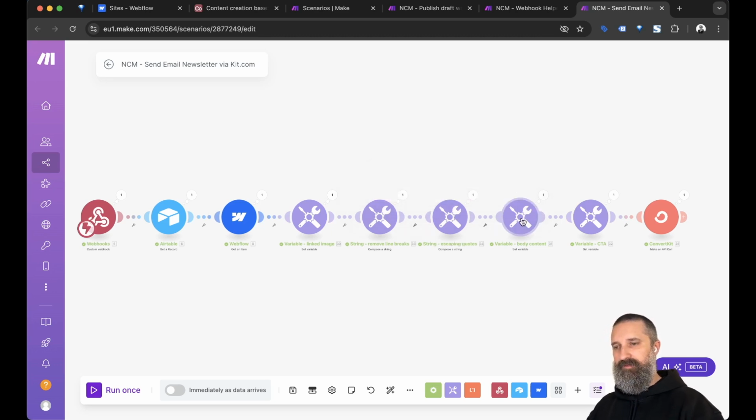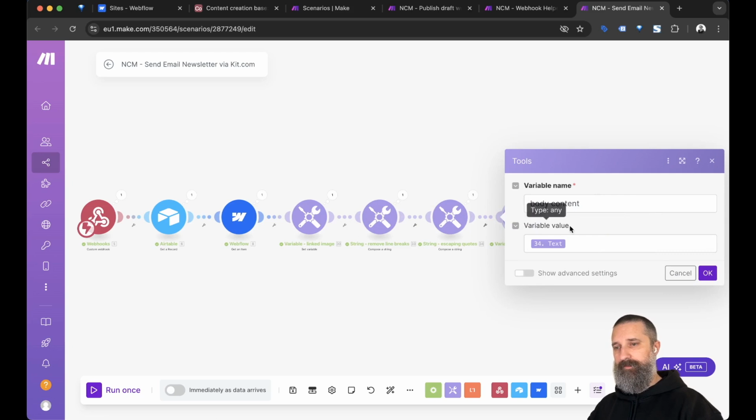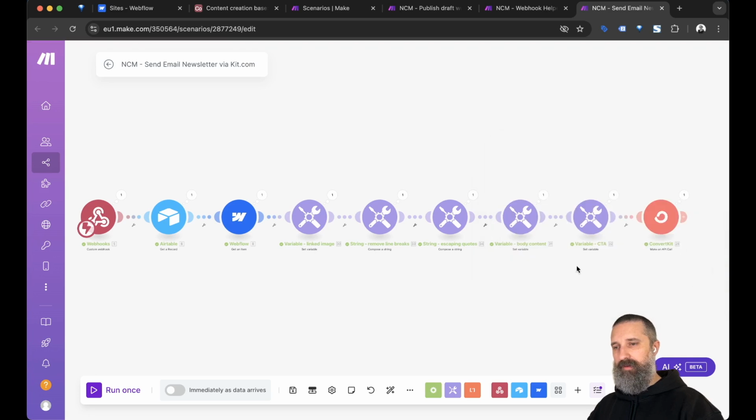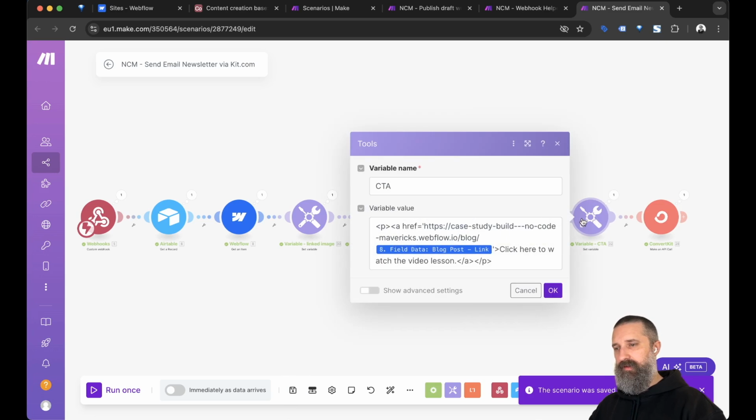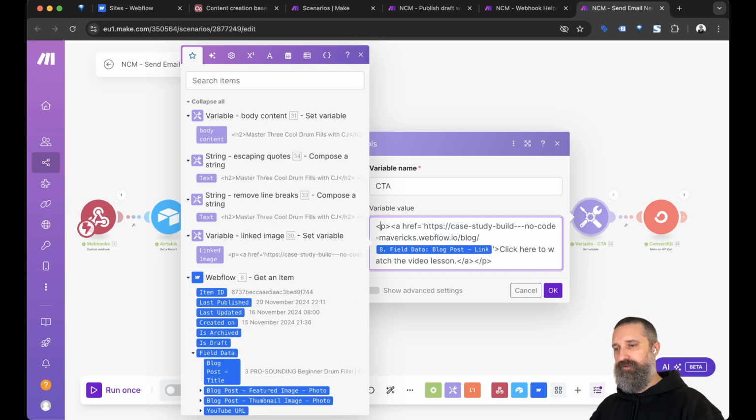And then we create the variable for the body content. Okay. So now we have a LinkedIn variable or body content variable. And we go to our last one, which is the call to action. Let's save. Call to action. So we've named it CTA, and we're just pulling in this data. I'll show you why in a second.